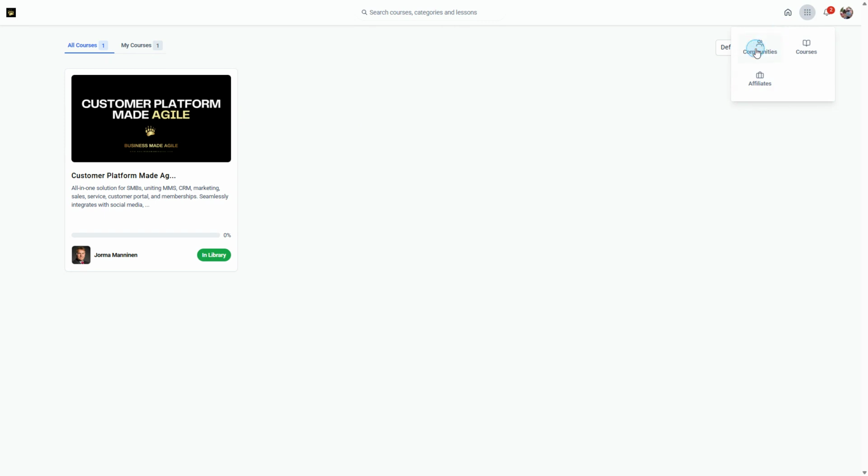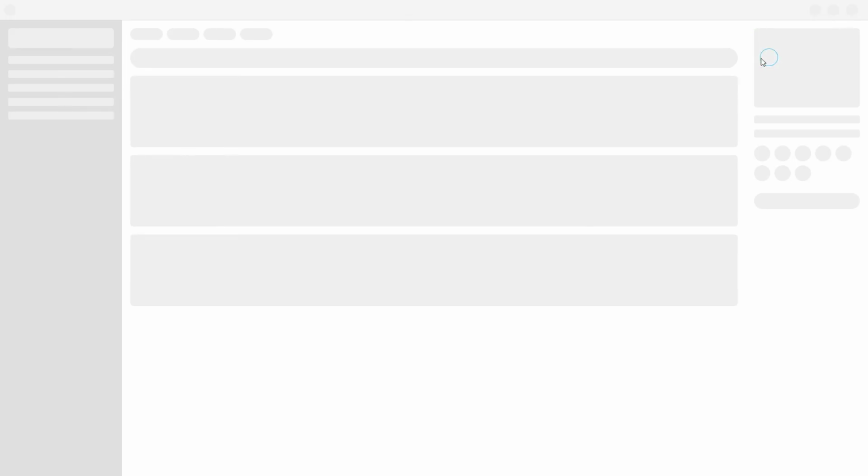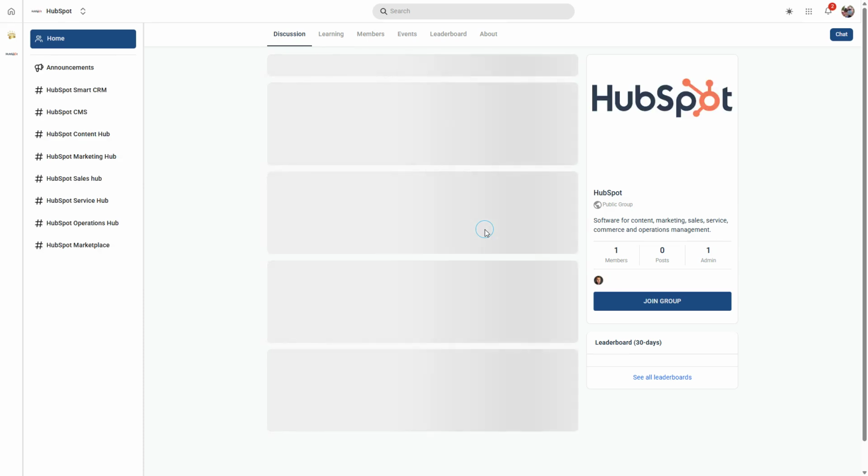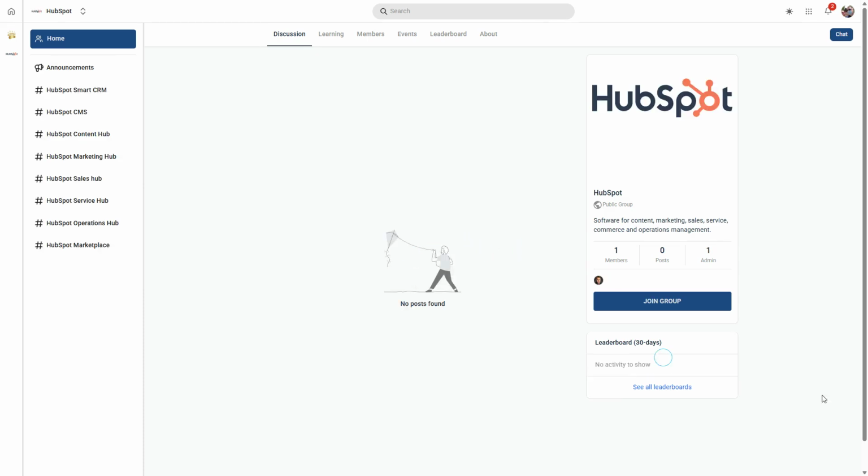And then communities, same thing. You will be able to see all the communities available to you. So these will be the communities you are a member of. And because you're a member of only one community, it automatically takes you to the community. And then you can see the other public communities that you can join. So let's try to join this group. So I want to join.